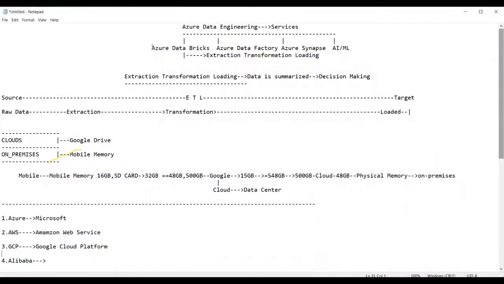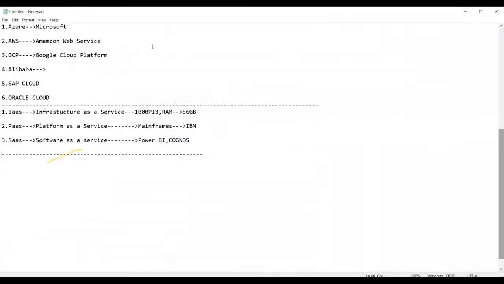So now guys, let us come back here. Azure Databricks is a service of Microsoft, which is provided to perform the job of extraction, transformation, and what is that? Loading. Okay guys, now let us try to understand this ETL with some example.